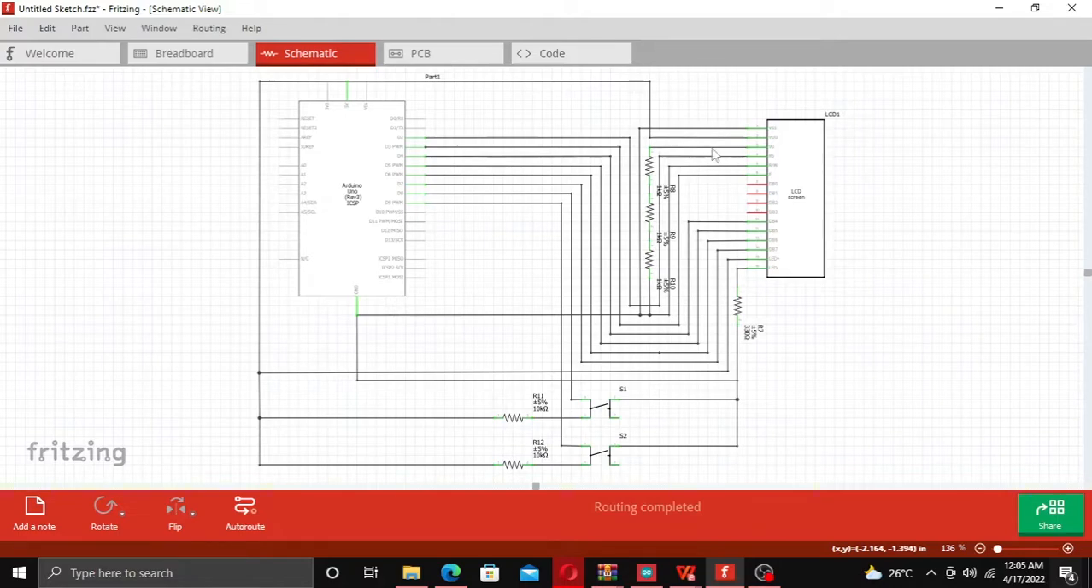For the VO pin, it is connected through 3 series 1 kilo ohm resistors to the ground. The RS pin is connected to the D2 pin of the Arduino. The RW pin is connected to the ground of the Arduino. The E pin of the LCD is connected to the D3 pin of the Arduino, which is a PWM, or pulse width modulation, pin. The D4, D5, D6, and D7 pins are connected to the D4, D5, D6, and D7 pins of the Arduino.